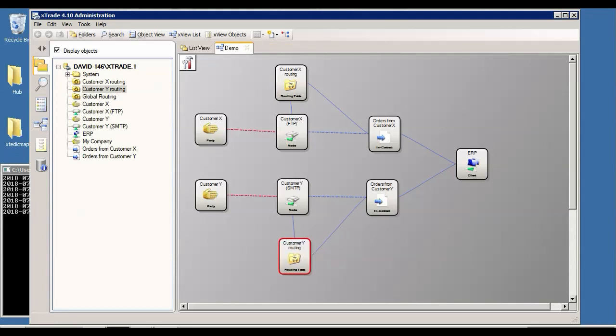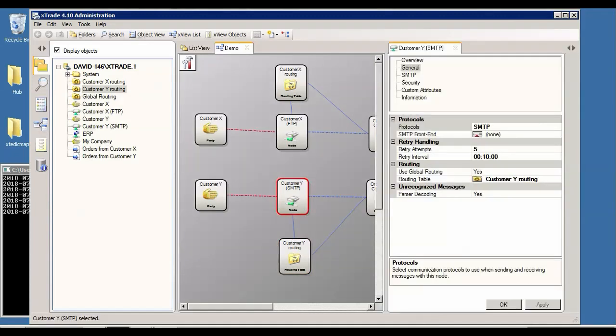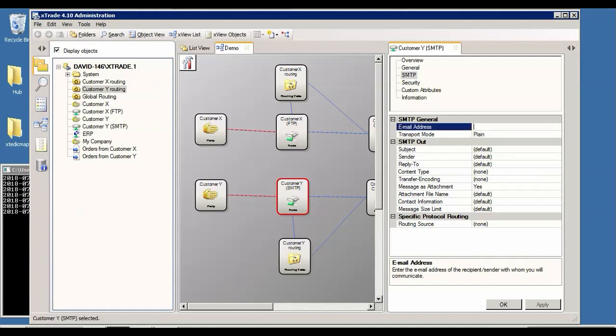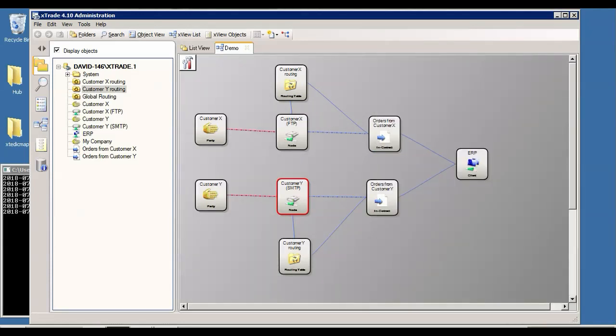Oh, and I almost forgot to configure the node for customer Y. The SMTP node has slightly different settings. And in this case, all I need is an email address, orders@customery.com. And the way these messages come into the Xtrade system is by polling an IMAP server.